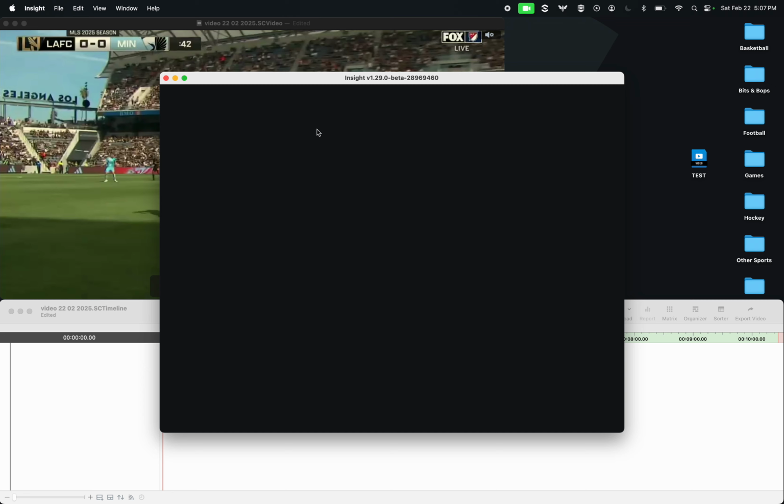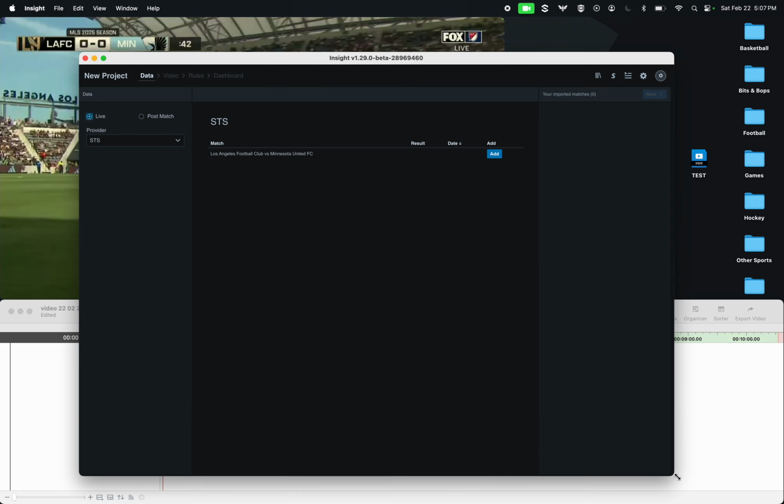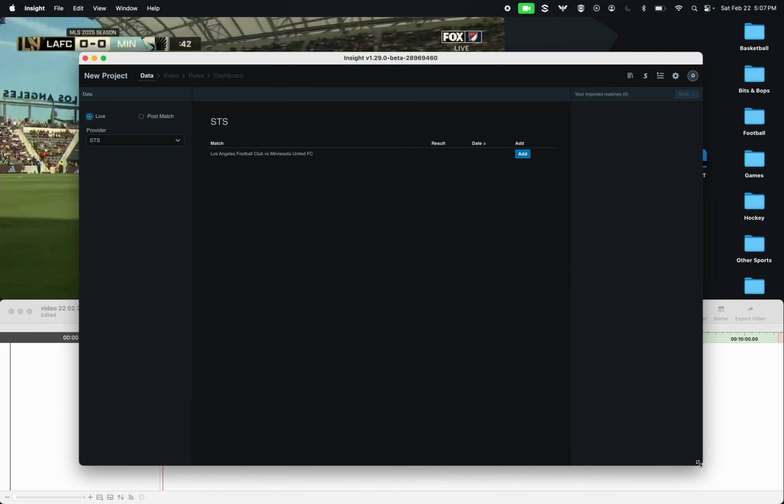Now when I open up Insight, the first thing I want to do is go from post-game to live, and I'm going to select STS as my provider. STS is currently the only live data provider available to us in the MLS. I'm going to add the current game, and all the current games will show up in this menu, and they will now be added to my project to the right.